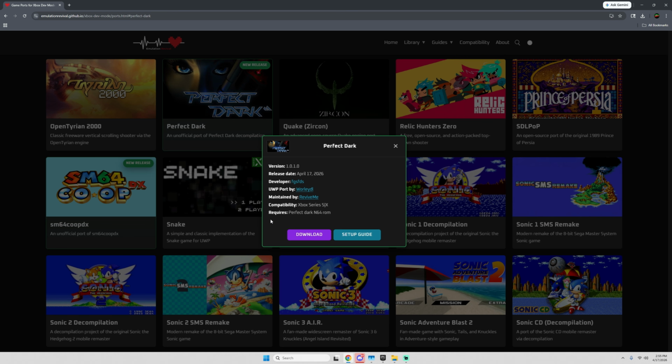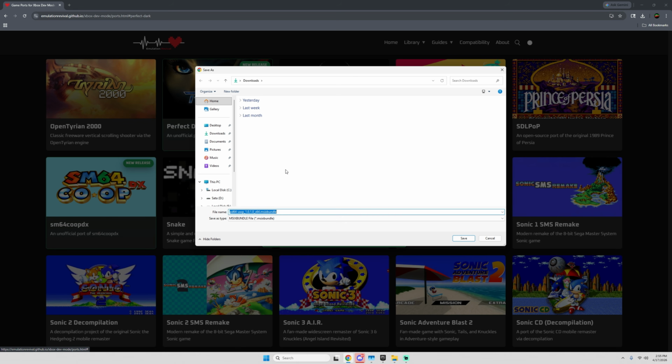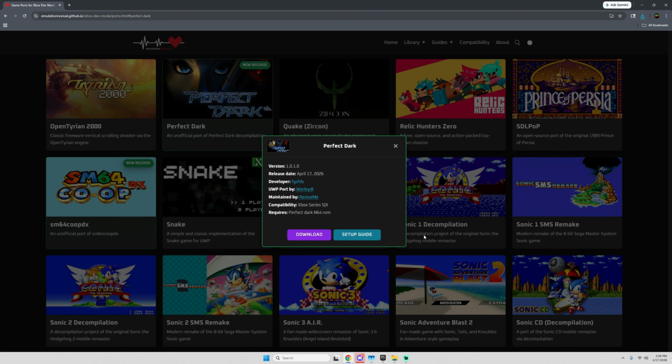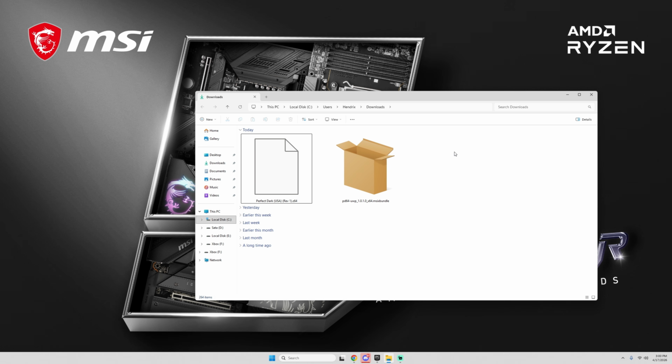So once you get here, all you simply got to do is click on download. I'm just going to download it into my downloads folder. Click on save. Alright, so once you do that, now I'm going to show you what you have to rename your ROM file to for this to work. Please note that the app will only work for the NTSC revision 1 version of the game.